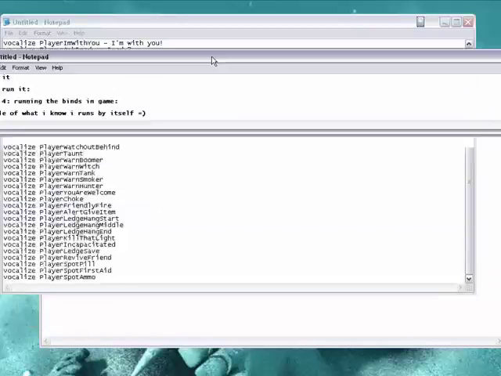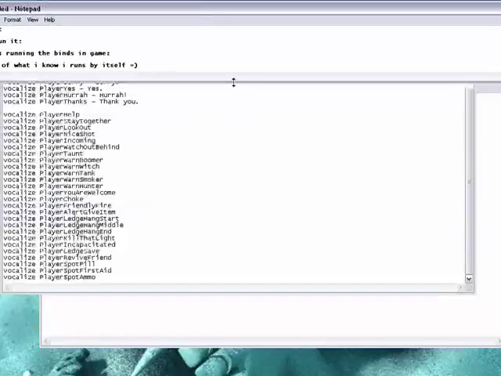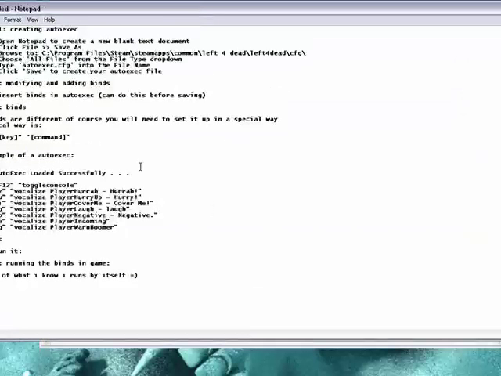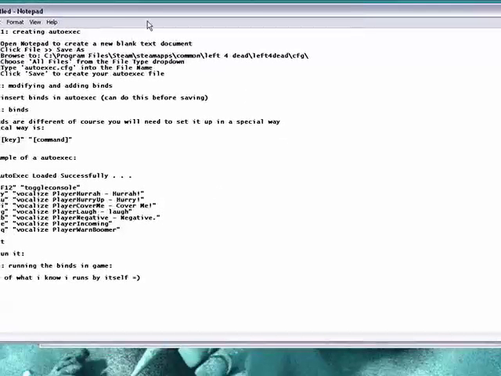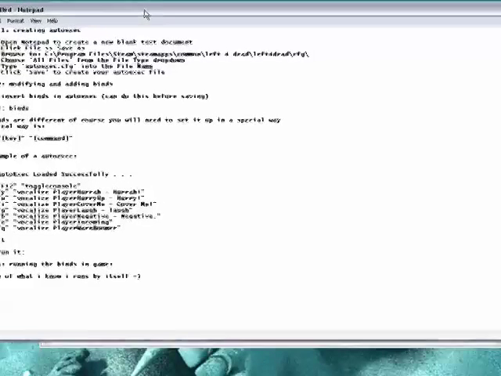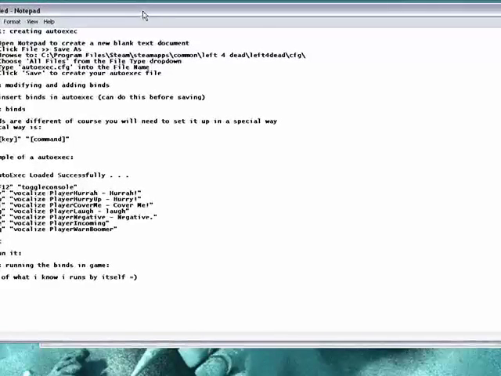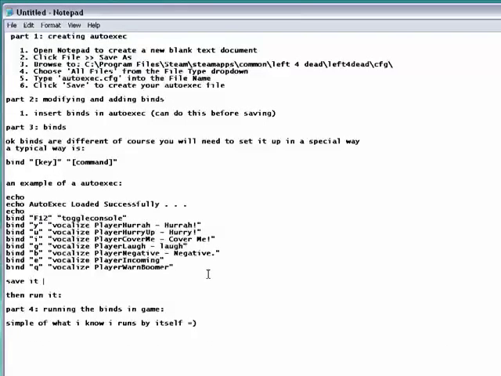So that's how you bind keys. I have tested this myself, so it will work. I've tested this in single player, just to let you know. I don't think there'll be any problems with anything of this. It's not particularly hard to create an autoexec.